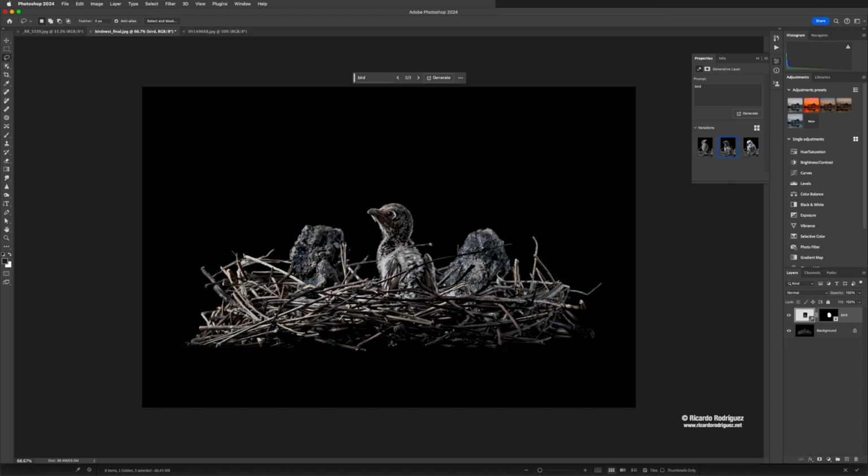One of the things that you would notice, it actually selected this branch and kept it in front of the bird, which is pretty awesome. And if you notice, the lighting kind of matches, the color palette matches. So it's pretty cool. I'm going to add a couple more birds here. Let's see what happens. I'm going to generate fill. I'm going to put bird, generate again. Let's see if it does a good job.